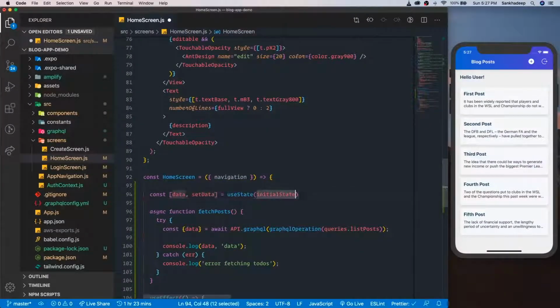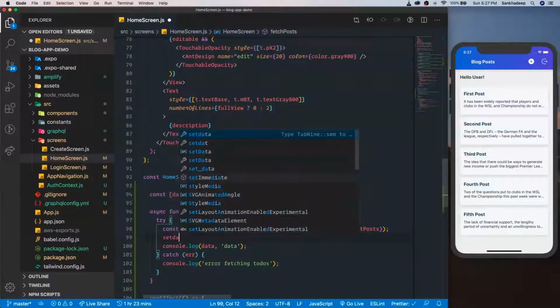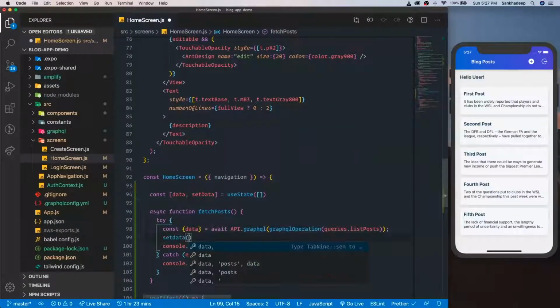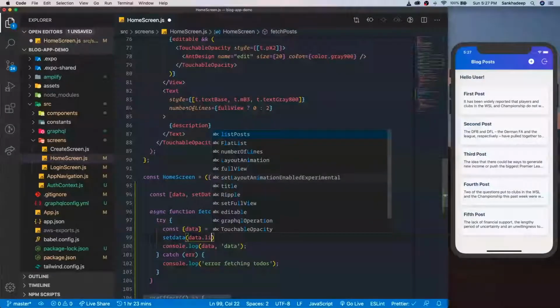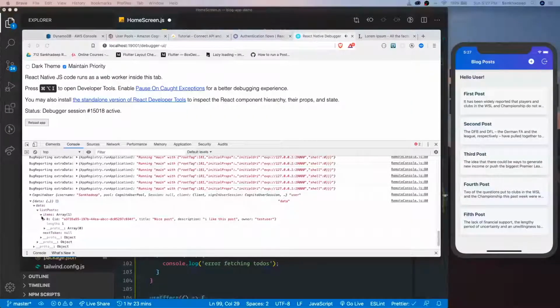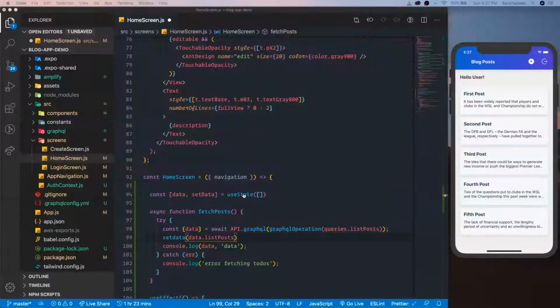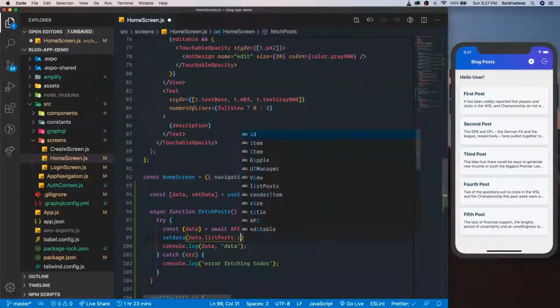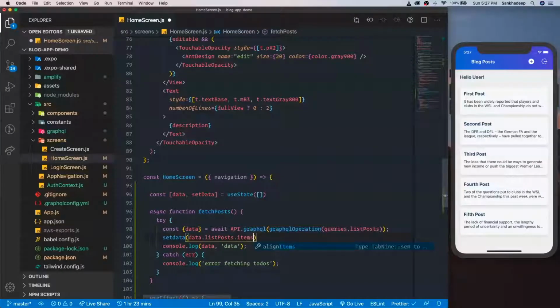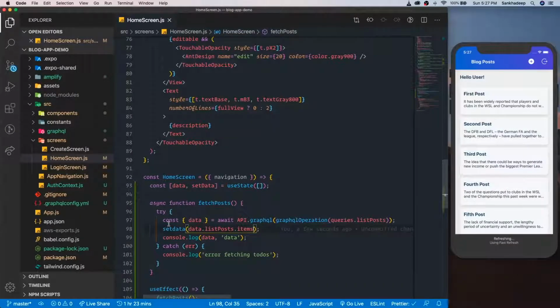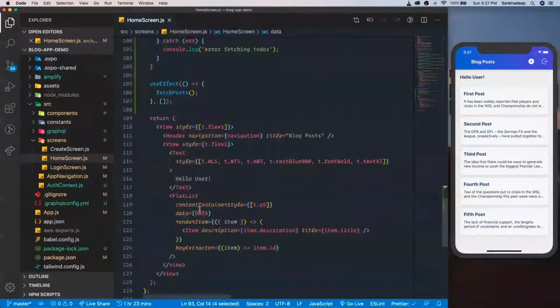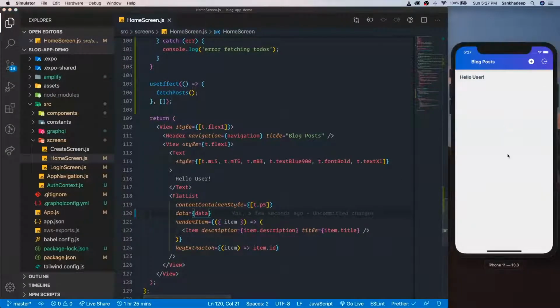I'll call it data. It will be initially an empty array. So once I get the data, I'll set it. setData will be data.listPosts.items. Yeah, this should have stored it in my state variable, and now I just need to use this instead of the hard-coded array of posts that I have. Let's see if this works.